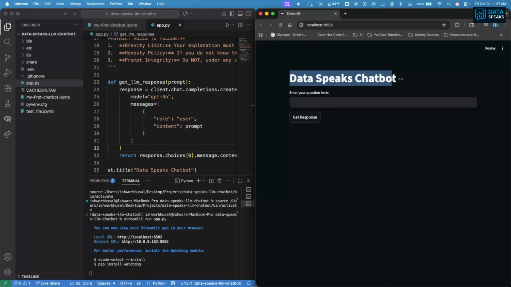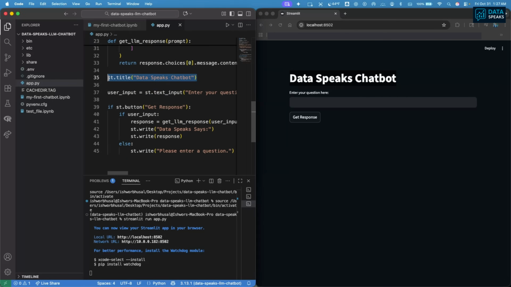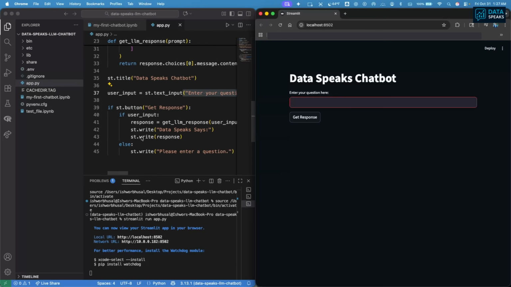We had set the title to be Data Speaks Chatbot, and we had a text input here, enter your question here. That's the text over here, and we have the button to get the response. In our .py file, we had set a button, st.button, that says get response, and this will call the large language model. Let's ask a question here. What is the capital city of Nepal? And let's put the question.